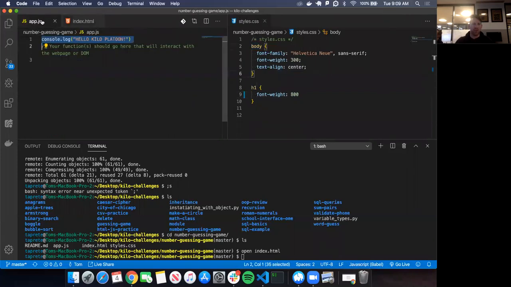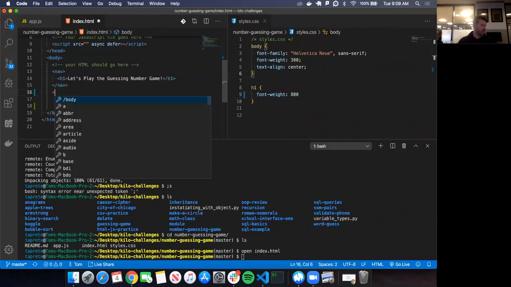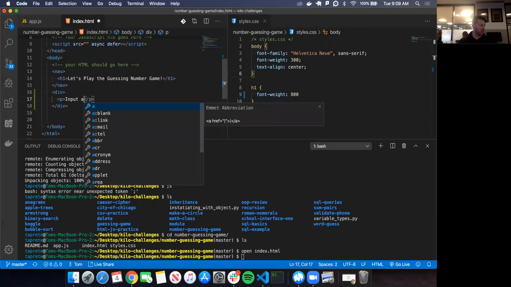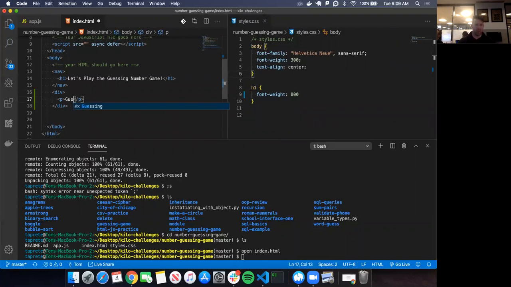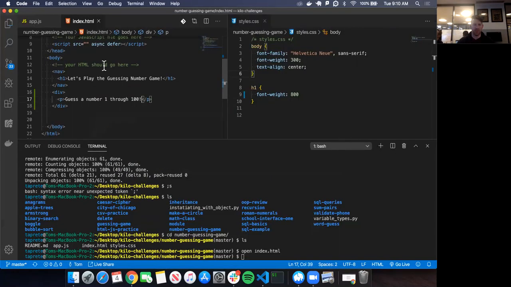Before we load any JavaScript, let's go ahead and build out this HTML. We're going to create a div, a paragraph that says, guess a number 1 through 100. Save it. Guess a number 1 through 100.